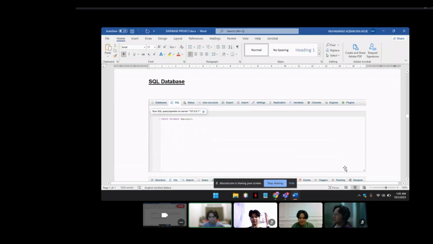My name is Muhammad Firdaus bin Hussein. For our database, we use Zen software to create our prototype, and this is our SQL code.